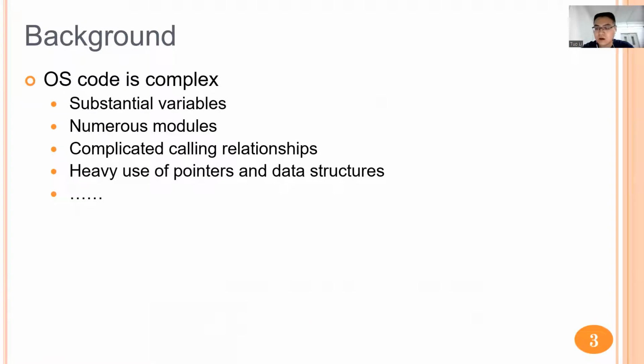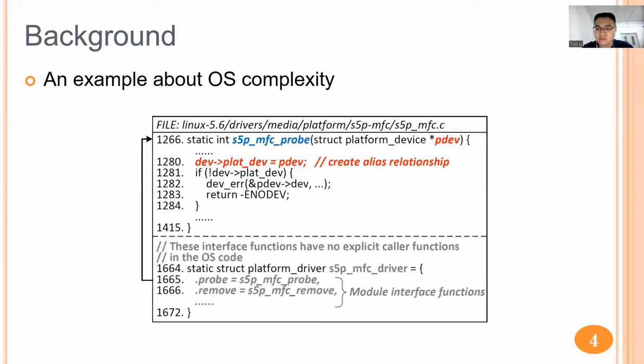The code of an OS is very complex and contains substantial variables. A modern OS typically consists of numerous modules, and each module interacts with others through function pointers. Calling relationships of a function can be complicated due to indirect function calls through these pointers. Besides, OS uses pointers and data structures heavily.